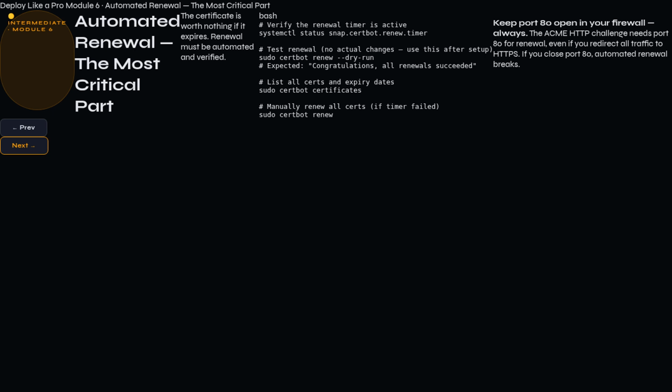What can break automated renewal? Nginx not running when renewal runs. Certbot can't complete the HTTP-01 challenge. Ensure Nginx is always running and configured to autostart. Port 80 blocked. The ACME challenge requires port 80. Don't close port 80 thinking we only use HTTPS. Keep port 80 open in the firewall, but redirect all traffic to HTTPS.